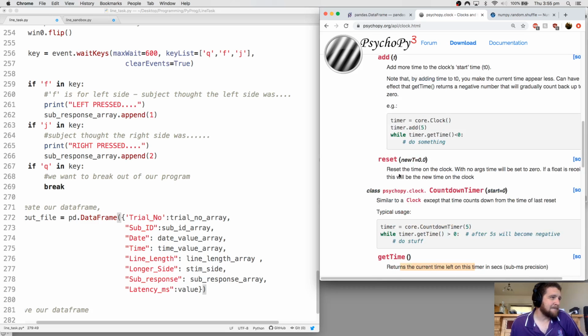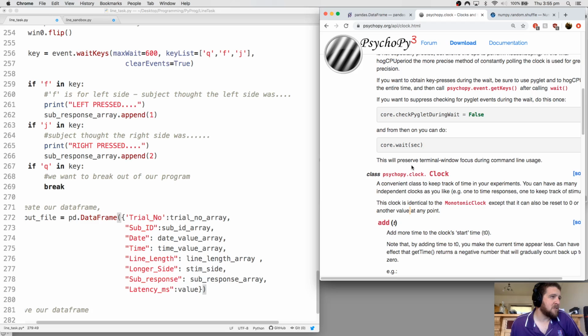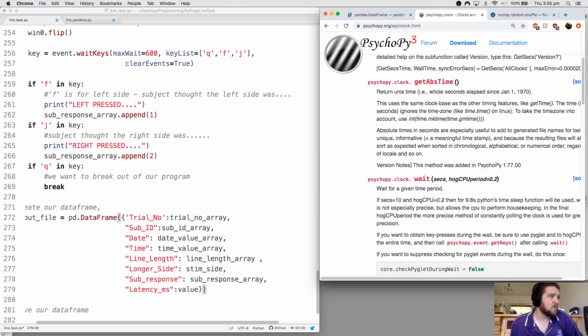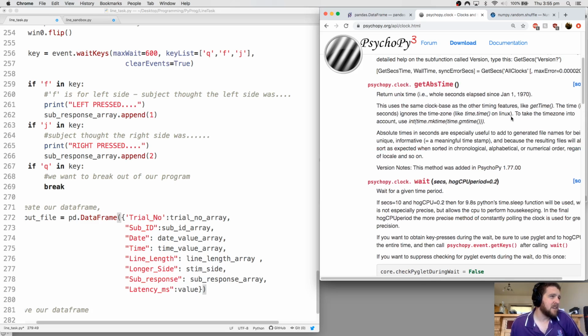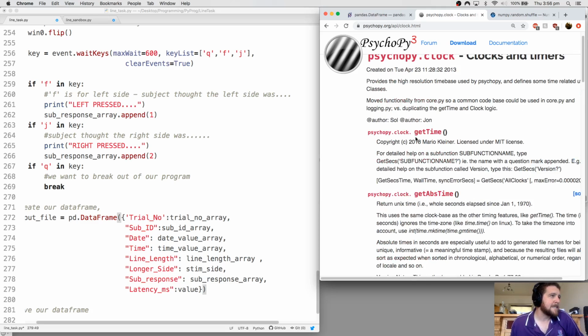Okay. Let's have a look at monotonic clock, start time 0. We don't want any of that. Clock dot wait, get absolute time. The time, take time into account. Absolute times in seconds are especially useful to add file names. Yeah, that's true, John Pierce. Provides the high resolution time base used in Psychopy. So get time. Well, let's see what we get with get time.